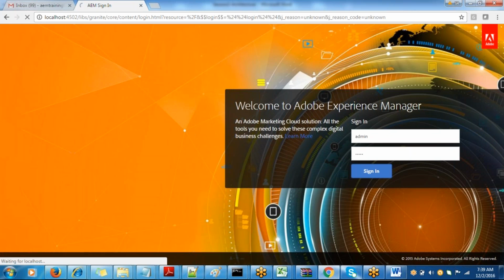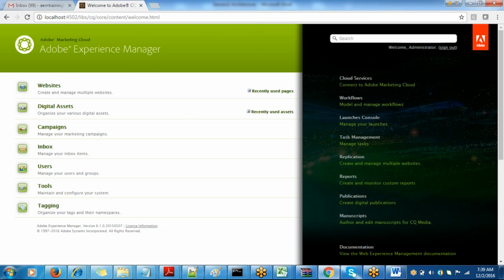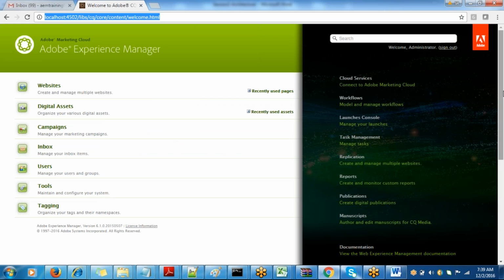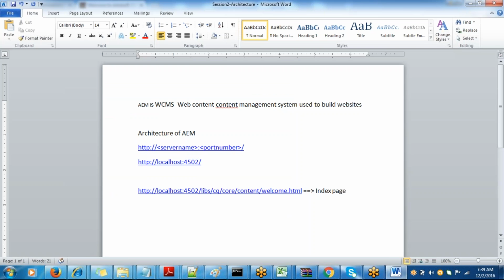Once I sign in, this view is called the index page. The index page gives you all the options available in your AEM. Websites is the option used to create websites and pages. This is used to create the digital assets. Slowly we are going to get familiar with all this. My point here is that there are two kinds of views in AEM.